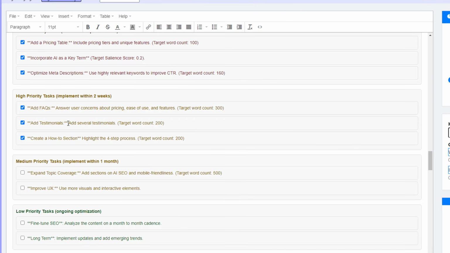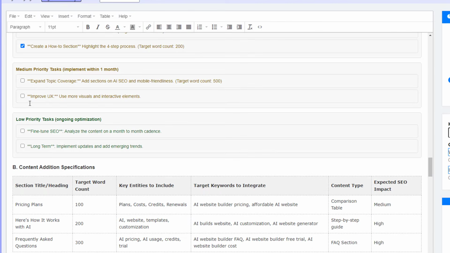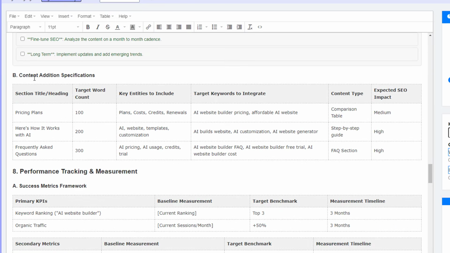Should I send it over the HTML and pull up a report? The chances are it's going to be much more precise. Okay, so medium ones, you've got all these other things down here as well. And then it goes ahead and gives you content addition specifications. So pricing plans, how many words you want to target, and the key entities to include: plans, cost, credits, renewals.